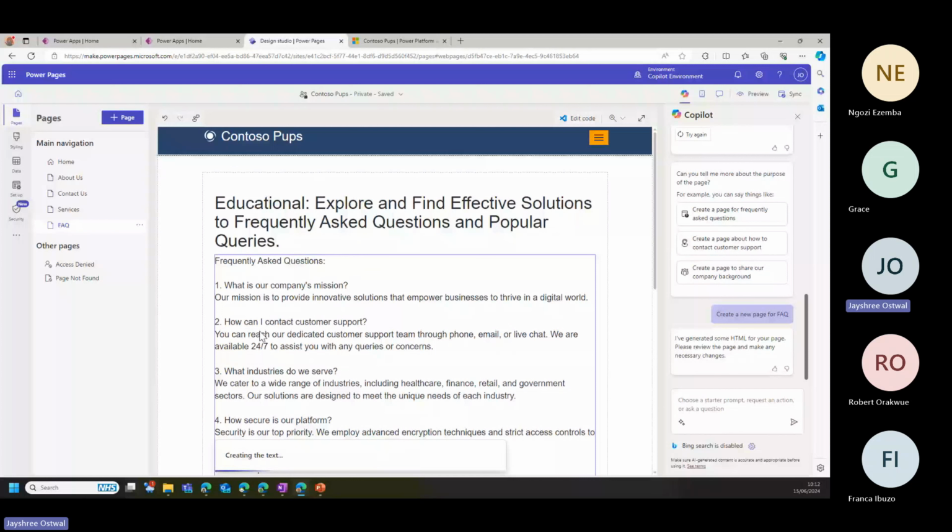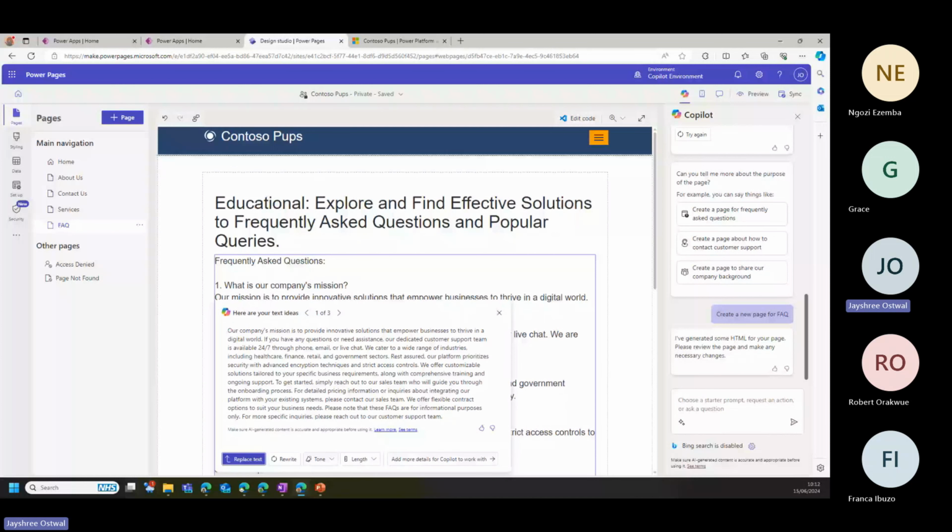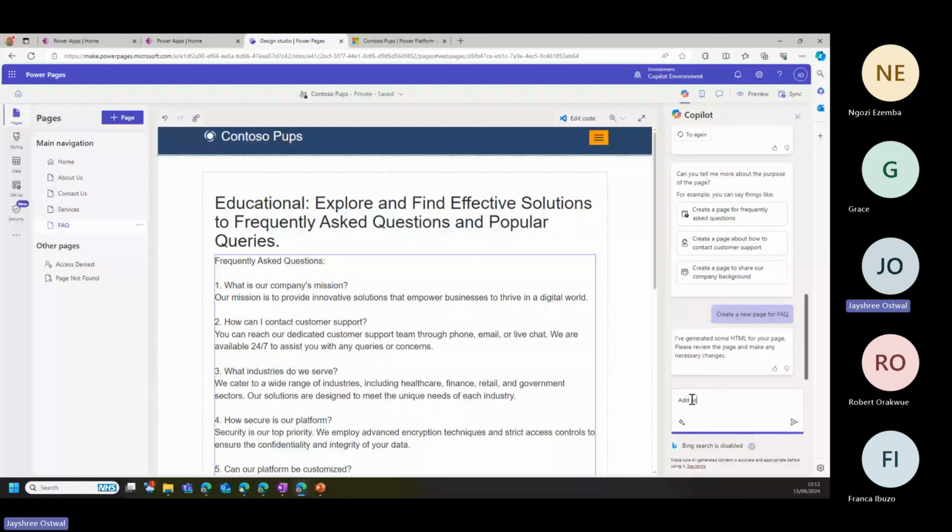So we can enlist Copilot to help add pages and add sections to our page. For example, if we want to add a section that has images, titles, or description, we can describe it to Copilot by writing add a section with image. I can do that. So let's skip this and I'll show you one more prompt. I can say add a section with an image, a title, and a description.